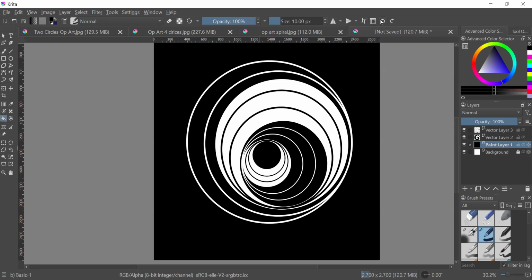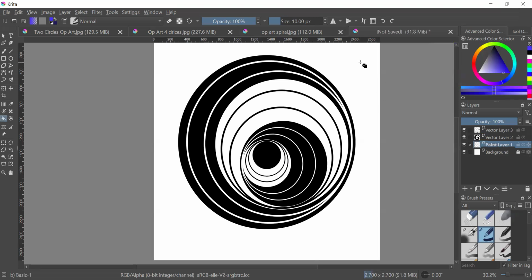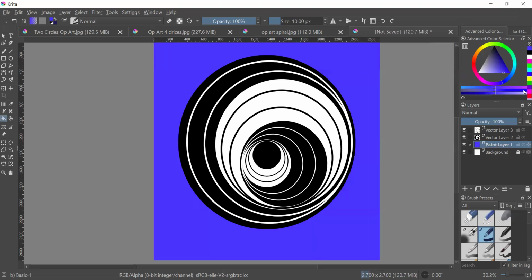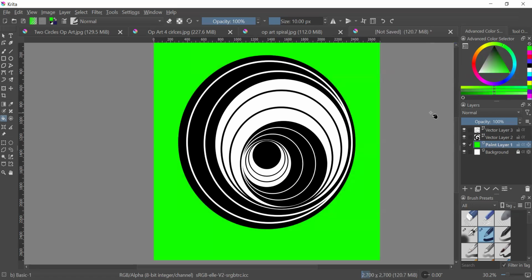Fill it in if you want. Make it pop with a blue or a red or a bright pink or a green, whatever you want. But that is how you create the illusion of form and movement using just circles. So go ahead and make some op art.